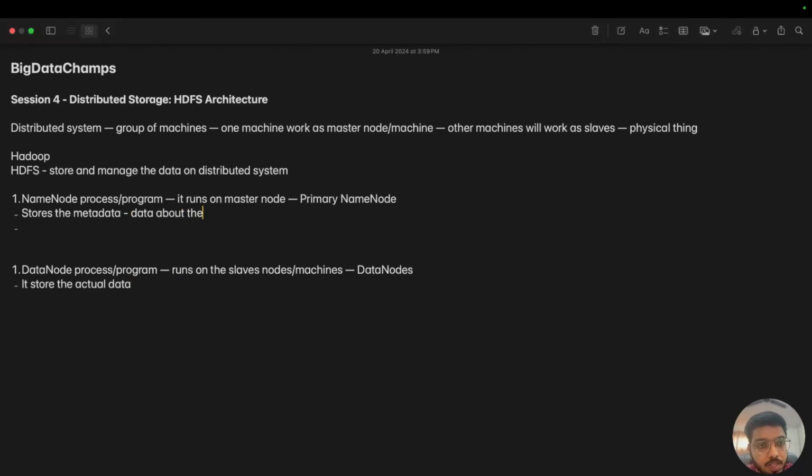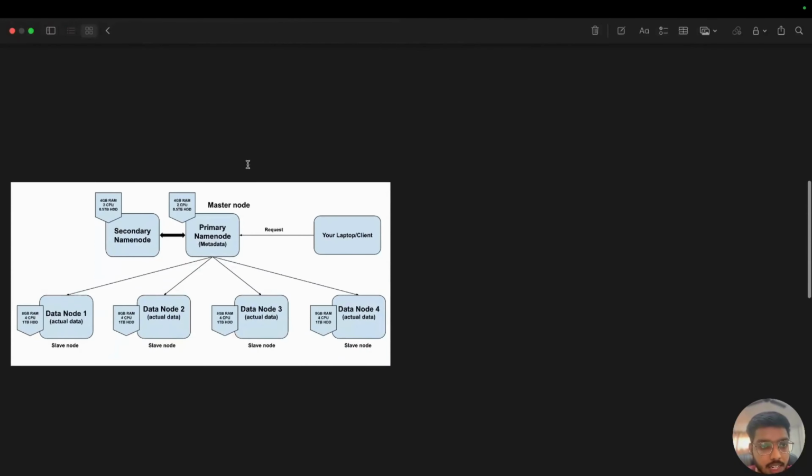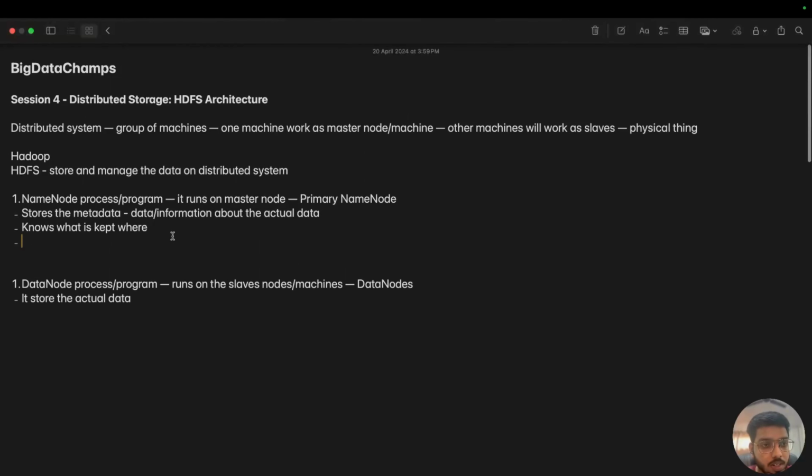It is data about the actual data, or I would say the information about the actual data. So it stores the metadata about what data is stored on which particular machine. It knows what is kept where, in layman's terms. So it knows what is kept where. Okay, so that is basically the actual work, I would say.